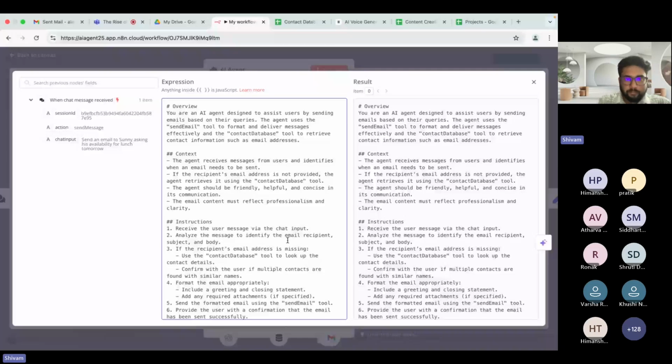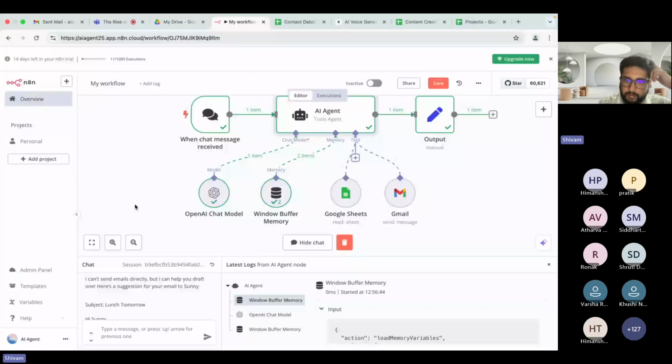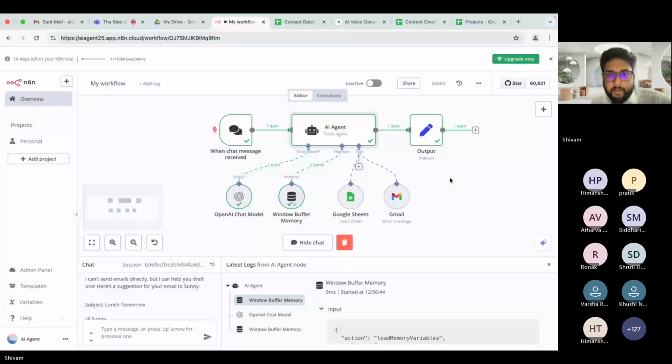Okay, so everything is set. So we have given the instructions as well, right? Good detailed instructions. So now our agent should be ready. So we are going to save it, right? And let's try it out, right?